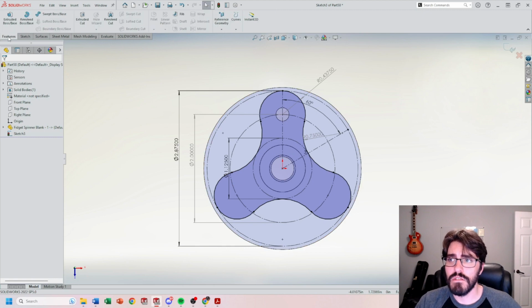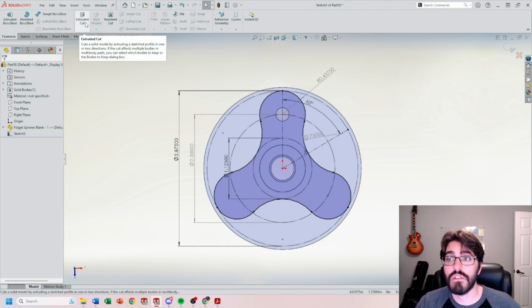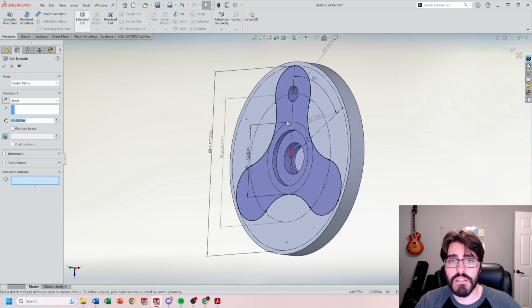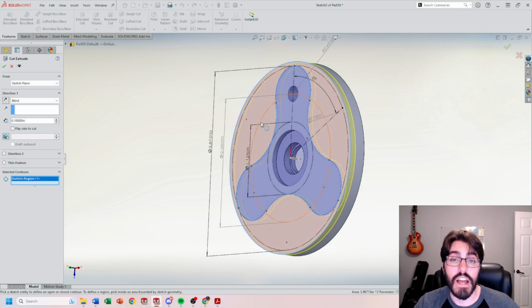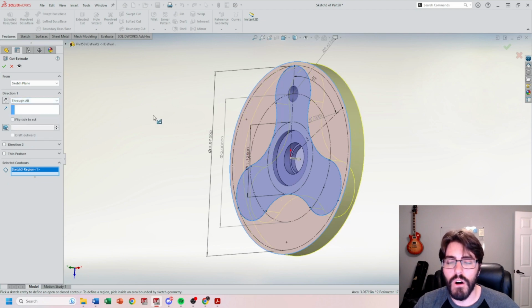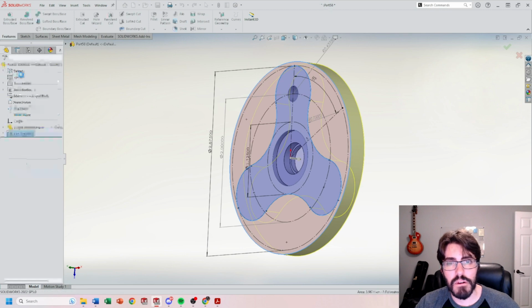So we'll go to Features, and then we'll go to Extruded Cut. Inside of this extruded cut, let's choose from a couple different profiles. Let's select the outside profile. If we see this highlight red, that's going to include everything outside of the fidget spinner profile. So I'll click on the outside profile there, change it from blind to through all, and then hit the green check mark.